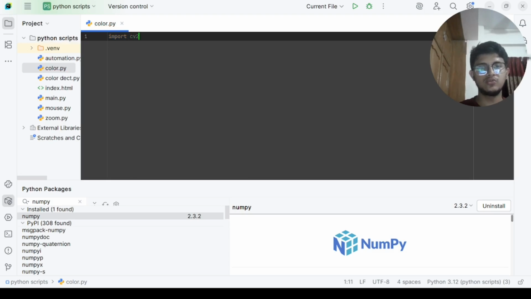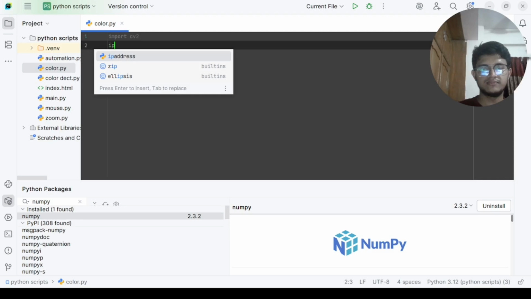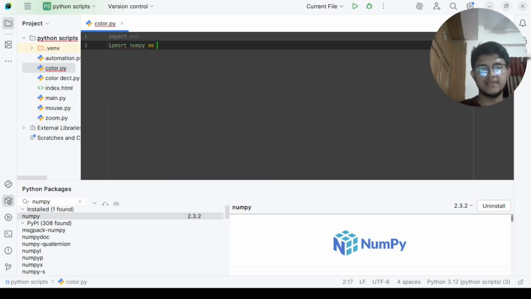So that's why import cv2, and then import NumPy as np.